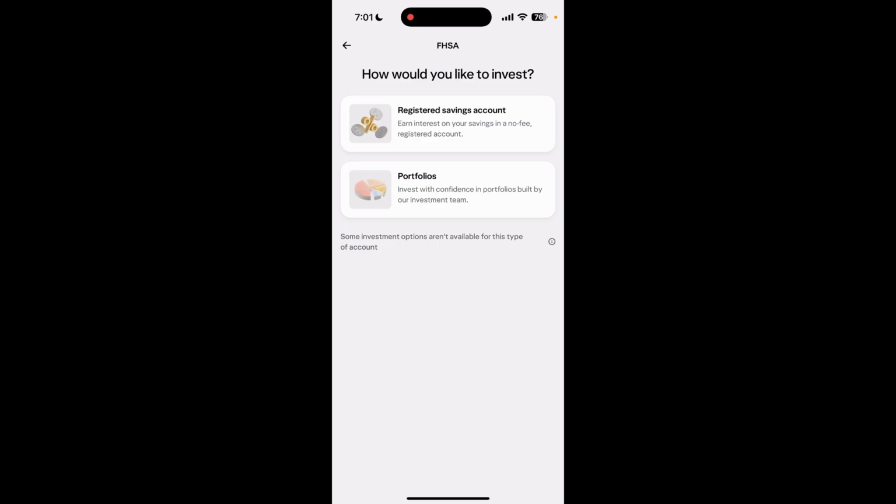The third option is portfolios. These are pre-built portfolios managed for you. Wealthsimple invests your money based on your risk level, which makes this a good option for beginners who want a hands-off approach.